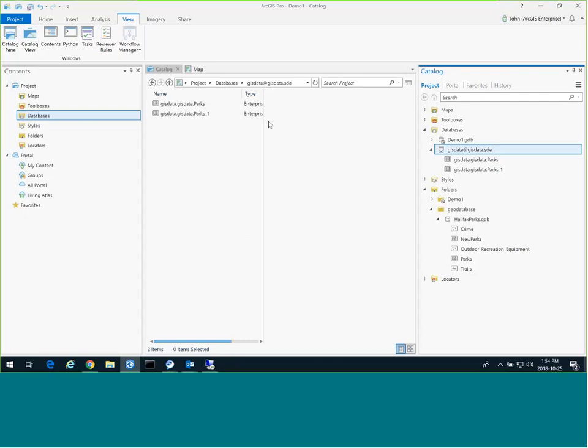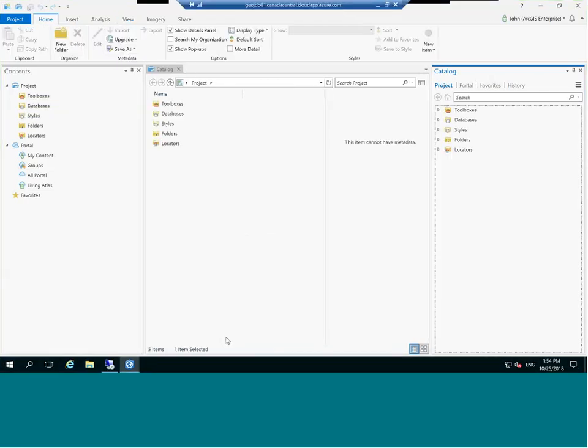Okay, so hopefully everybody can stay with me for a few minutes. This shouldn't take too long. But what I want to do is show you how branch versioning works and how I would set up my data for branch versioning. So what I have open here is my ArcGIS Pro environment, and I already have some database connections.